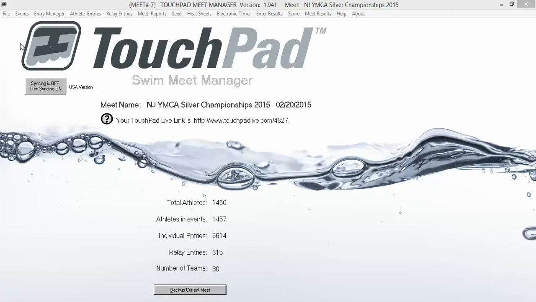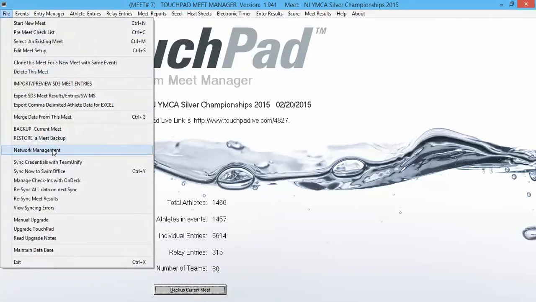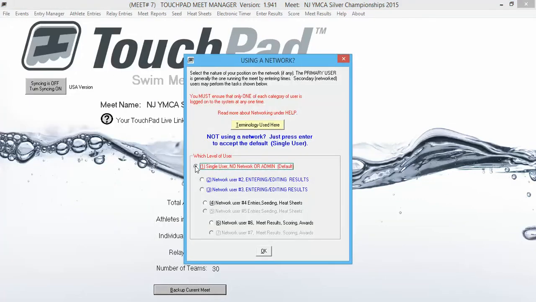So you're going to go to File, Network Management. Once you get to the network management screen, you need to pick the type of user that you're going to be. We can have two people in the system at the same time, network user number 2 and number 3, even though up here it says that you can only have one type in the system from each category at a time. That's for the ones that are in black.